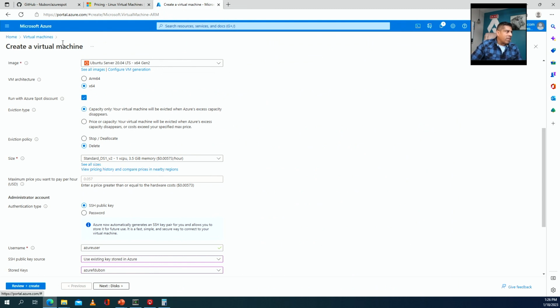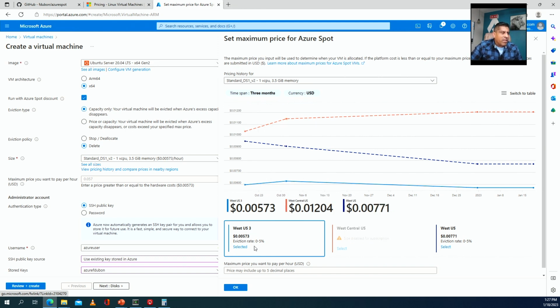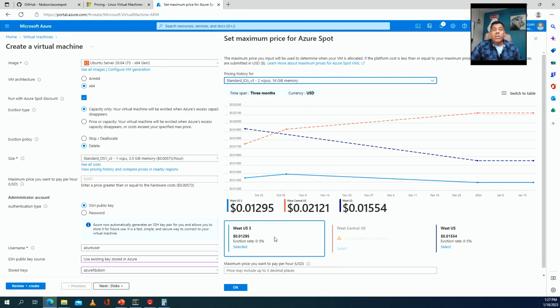Back in the portal, when you're selecting this VM, there's an option that says view pricing history and compare prices in nearby regions. If you click on this, it gives you this information. It says in West US 3, the eviction rate is 0 to 5% on what I selected. And the eviction rate is very important, because if in West US 3 the eviction rate is 0 to 5%, and in West US, let's say, it's 20%, you want to go with West US 3, just because it's less likely that you're going to be evicted.